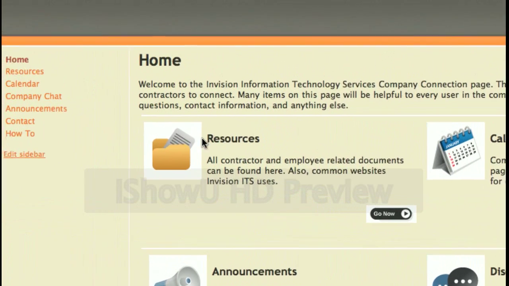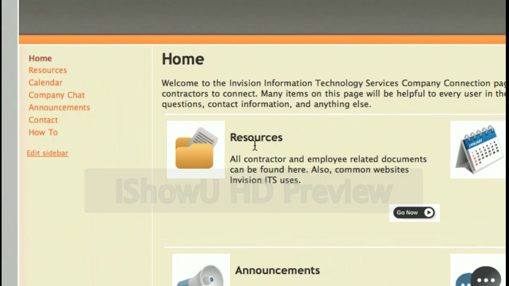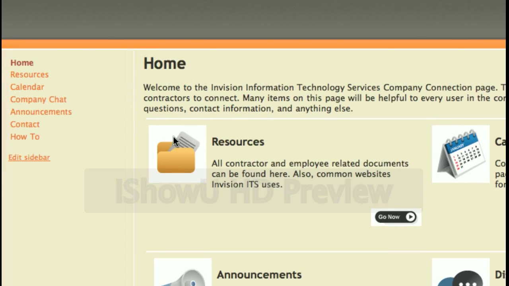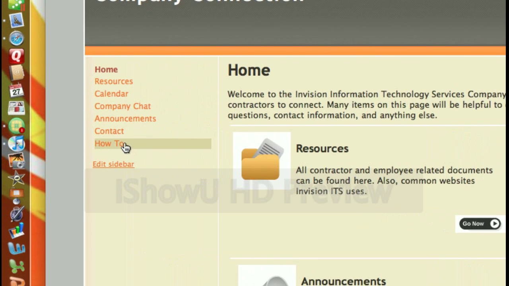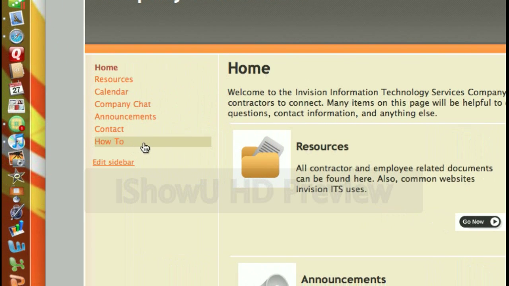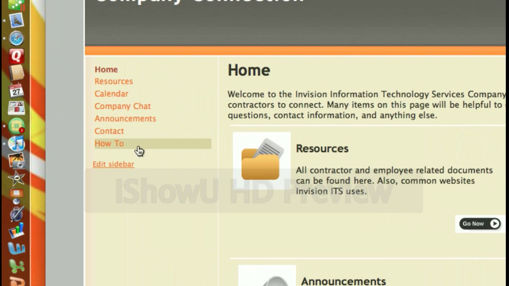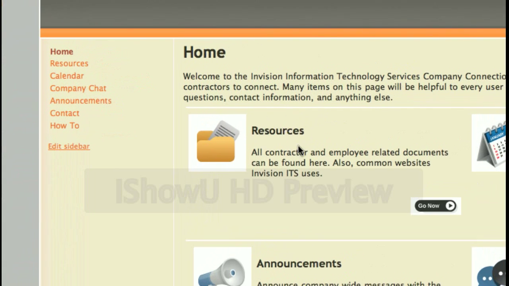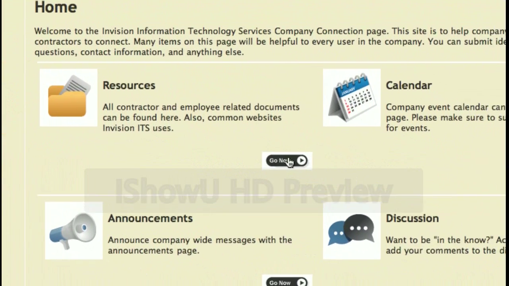And then resources, which is going to be where you can find a lot of our connection to the outside web or documents you may need, that type of thing. And then, of course, the how-to, which is probably where you found this video. That's going to be how to connect back to our discussion and how to use our resources, so on and so forth.